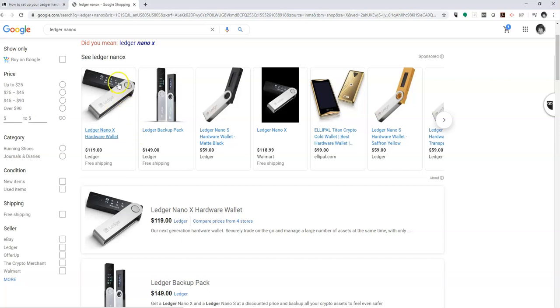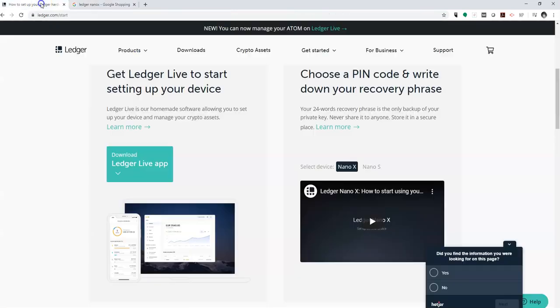Once you get it, when it opens all the way up, it's going to be completely straight, and you're going to press that silver button. And when you do, there are white letters over here. They're actually going to change, and it's going to tell you what the next step is. The first step it tells you is to go to ledger.com/start. And that's pretty much what I've done.